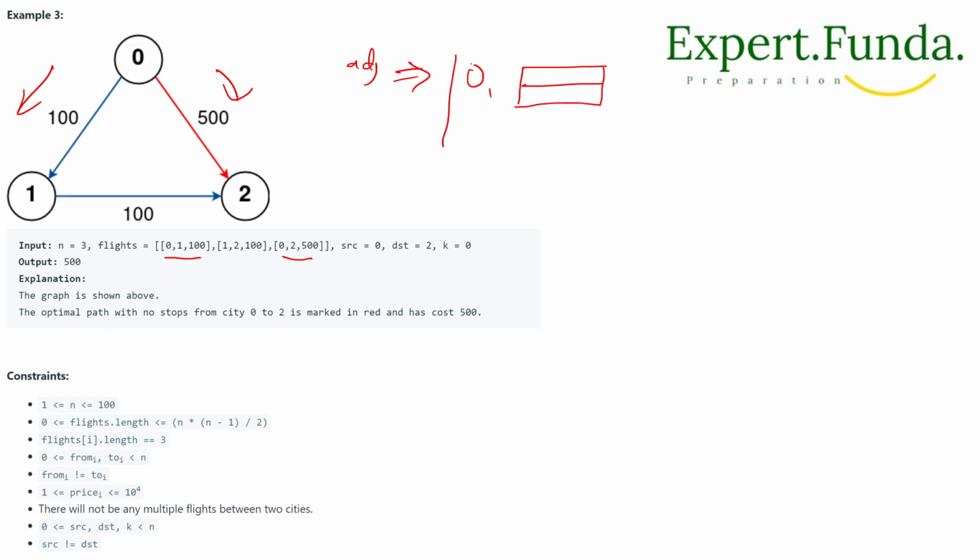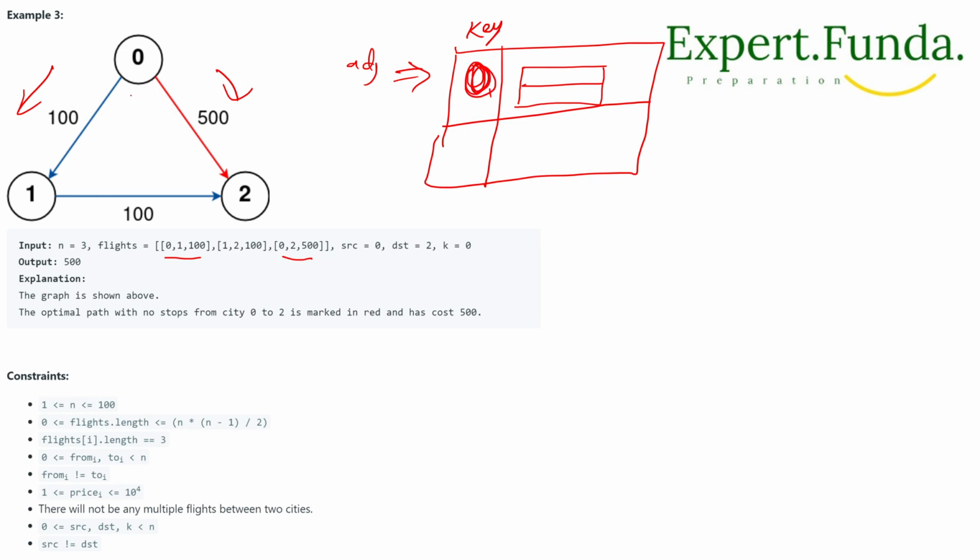And this is nothing but a map like this. This will be our key and this will be our value. So first time what came? 0 came. It is going this way or this way. So we will select this one, which is 0, 1. We'll take 0, 1 and 100. The next entry will be 2, 500.